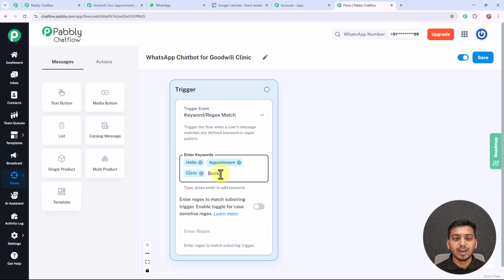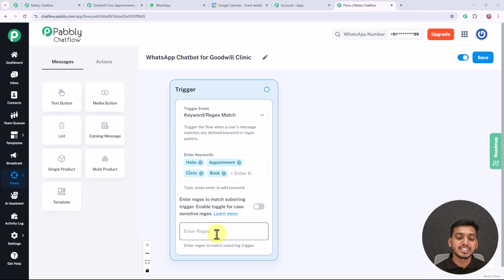So you can see I have added these following keywords: hello, appointment, and clinic. And if you want to learn how you can add these keywords inside this enter keyword box, then you just have to type down the keyword which you want to enter. Like I have typed down this book, and now I will click on this enter, and you can see our keyword is added successfully. And I can also add this regex code, which stands for regular expressions, and we use this regex code when we want to extract some particular keywords from a particular sentence. But for now I will be skipping this regex code, as I want my chatbot to get triggered with the help of these following keywords.